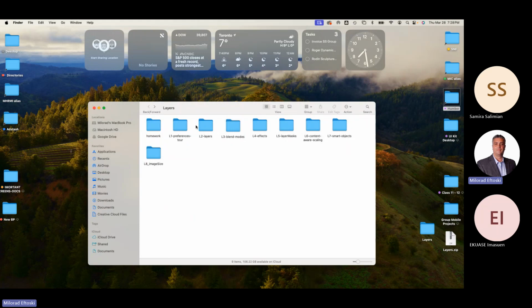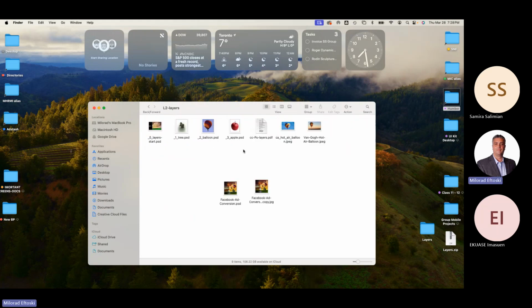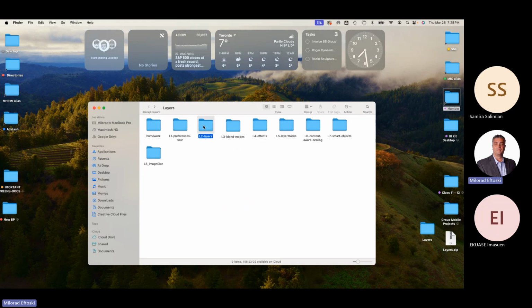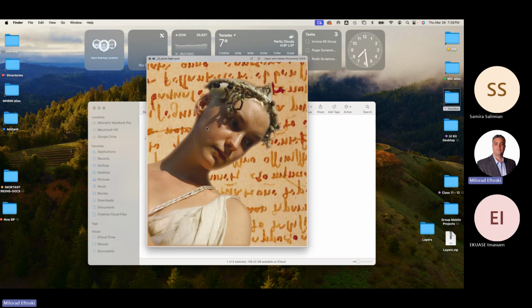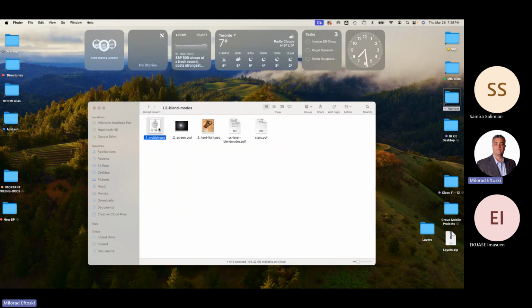Next we'll have the layers folder. This one's a good review exercise on how to execute some of the more advanced features in Photoshop. Tell you what, I'll save this for last, okay, for the video there. Then you have blend modes, and the video talks about this as well. So what blend modes are basically is you open up these images and you try different things.